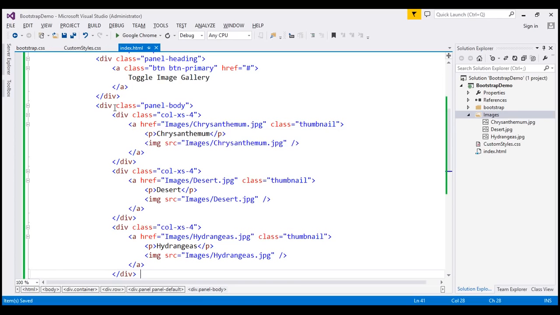Now I'm going to give this panel body div an ID. Let's call it image gallery, and then I'm going to make this href attribute point to that element, and we're going to use the jQuery ID selector hash. And now in addition to this, we are going to use data-toggle attribute, and data-toggle attribute value is going to be collapse. So this does the magic.